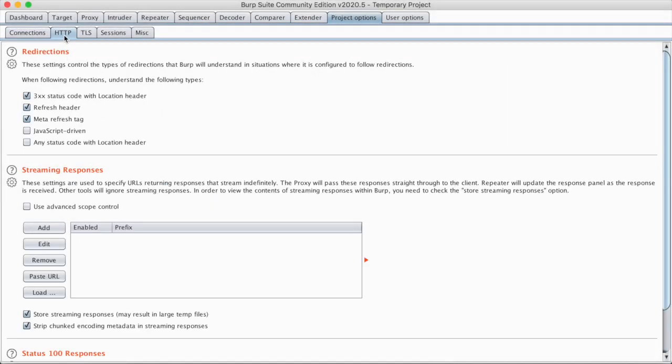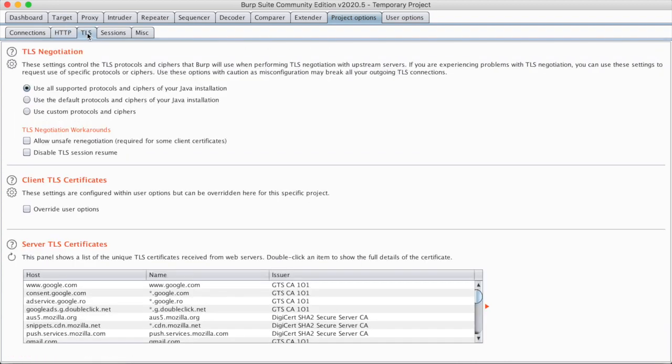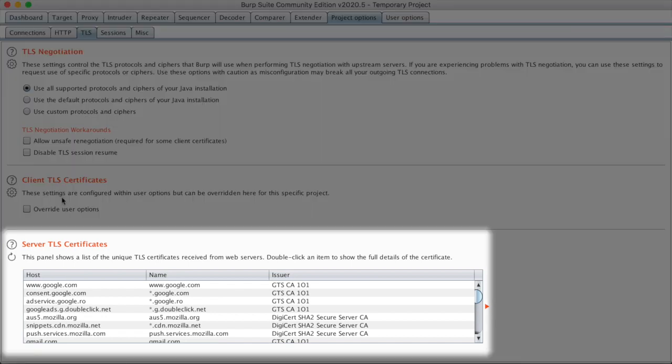In the HTTP tab, we can configure how Burp handles HTTP redirects. In the TLS tab, we can override the equivalent user option settings, and we can find an additional list of TLS server certificates received by Burp.